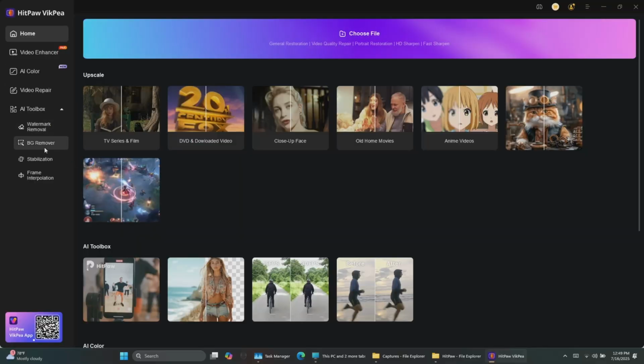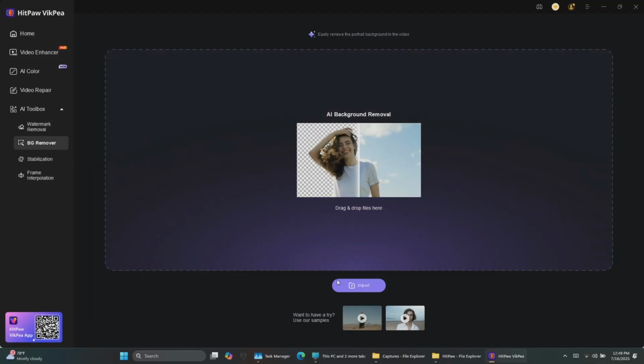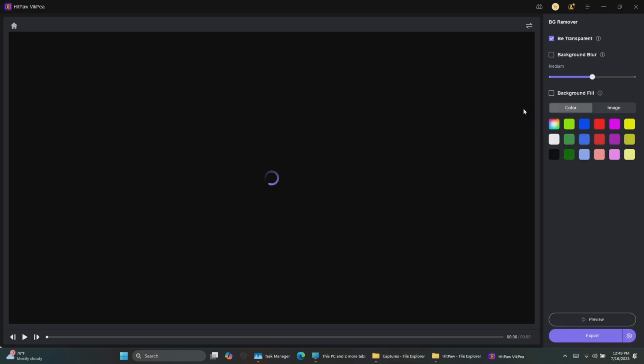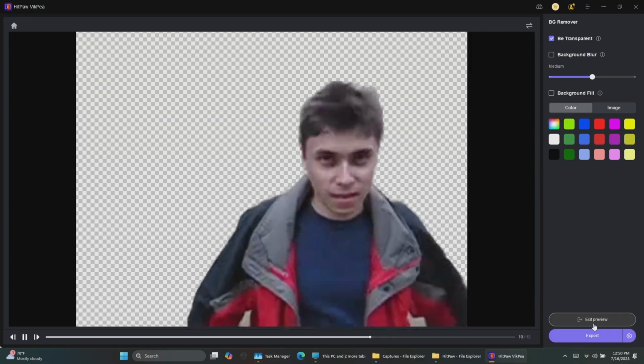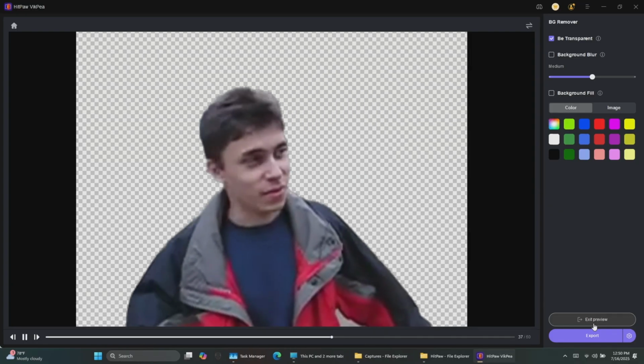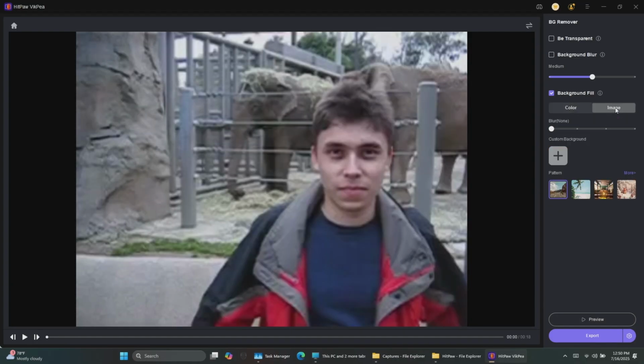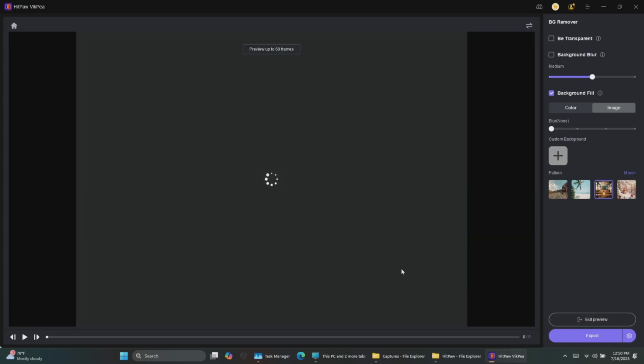Now let's check out another cool feature, AI Background Remover. Just upload your video, click Remove Background, and HitPaw VikPea will intelligently isolate your subject and remove the background. No green screen needed. This is perfect for product demos, reaction videos, or anything where you want a clean, focused look.